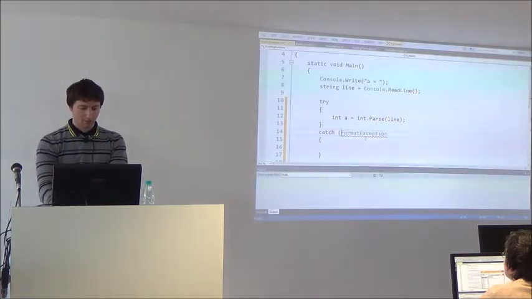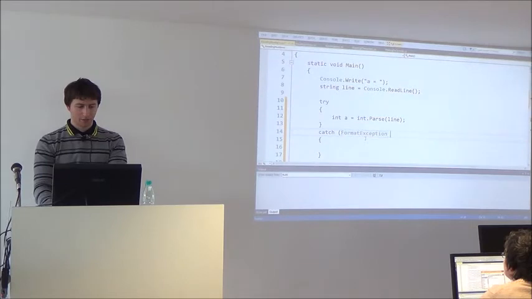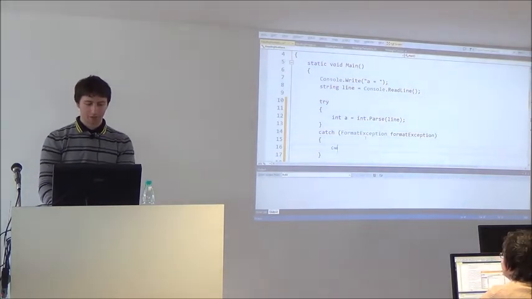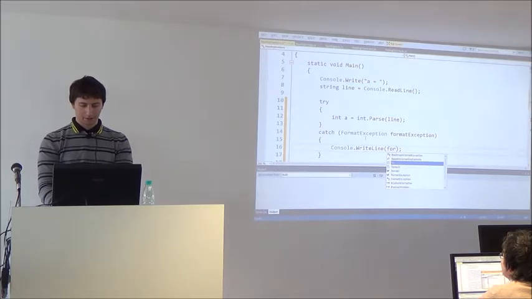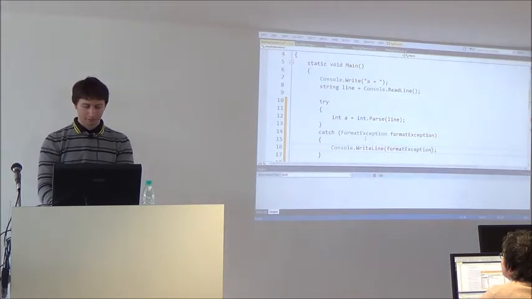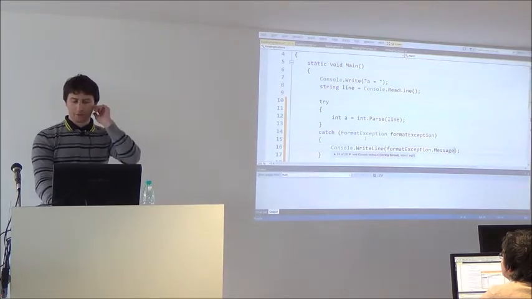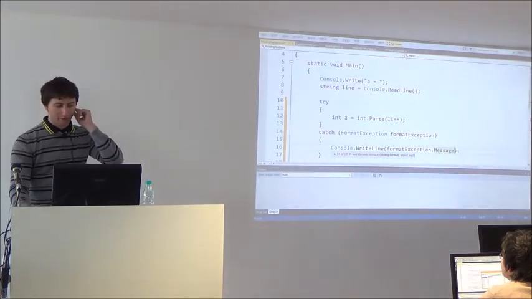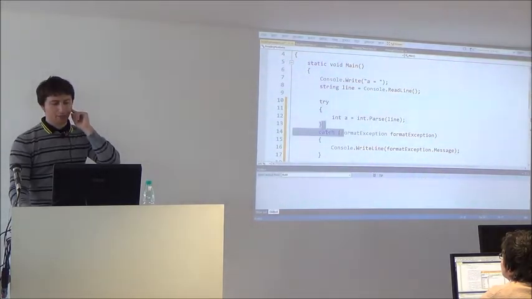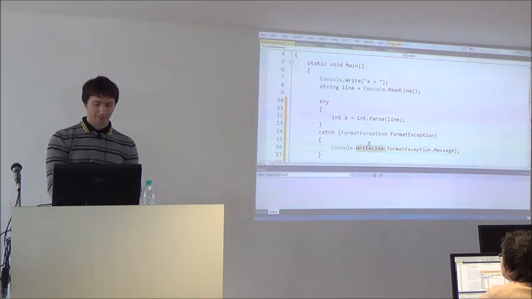Catch and FormatException. You can give it a name here. FormatException. And when you catch it, you can just write it just to see what it is. FormatException.Message, I think it was. Yep. So what does it do? It tries to do this line here. If a format exception is caught, then it writes the format exception message.